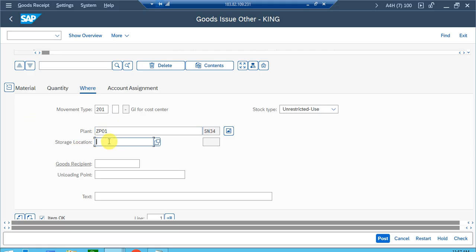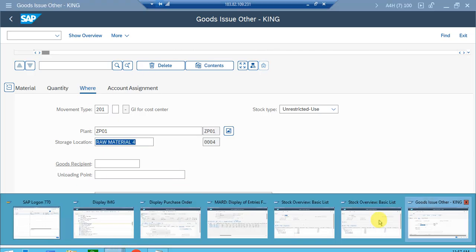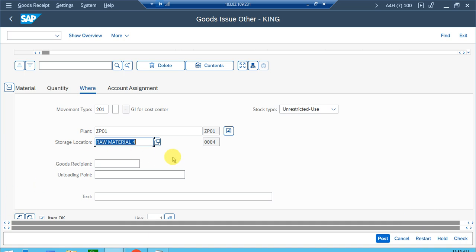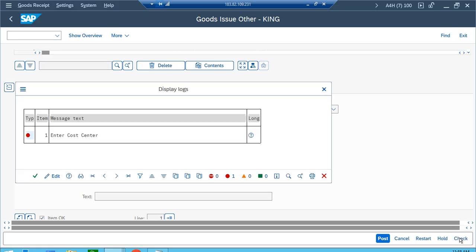Now my requirement is I want to issue material from the 0003 store location, because at the 0004 store location all loading points are busy. That's why I want to issue material from 0003 location. So here I have selected 0003. I have selected the item checkbox and click on the check button.